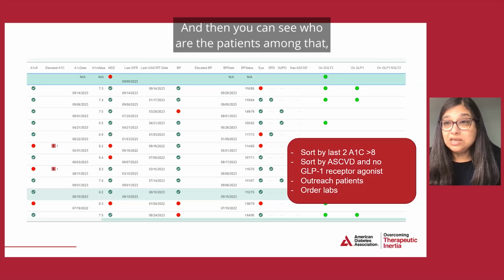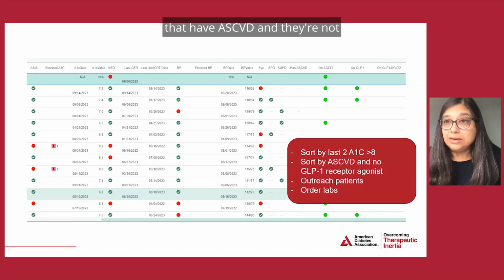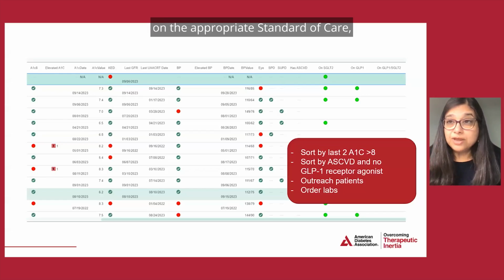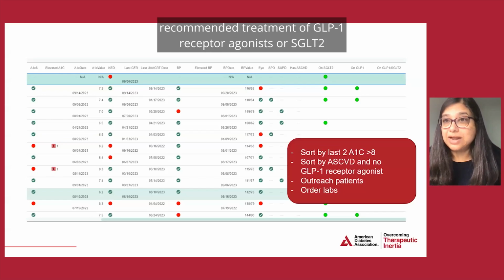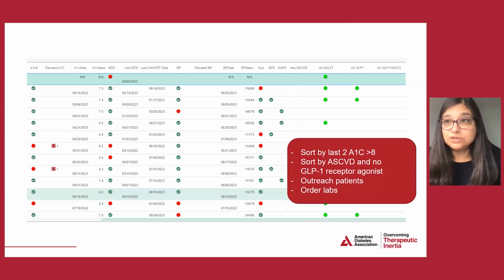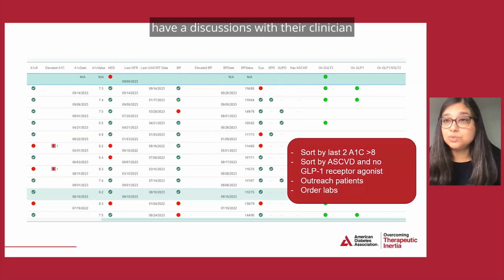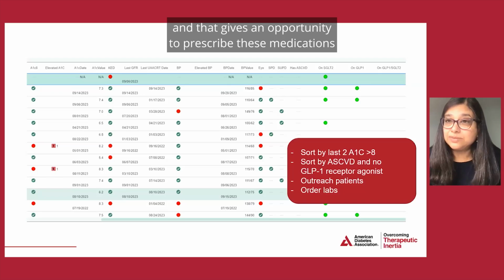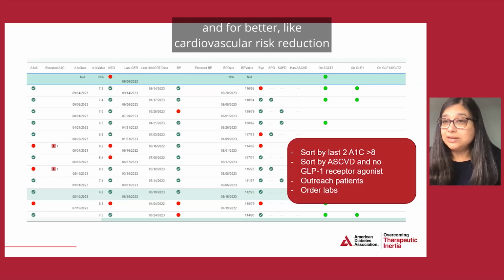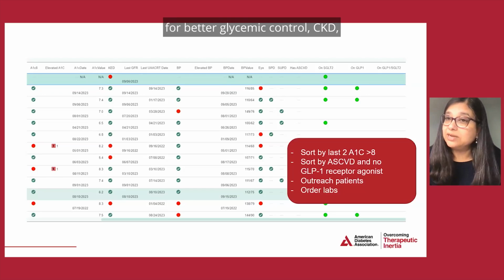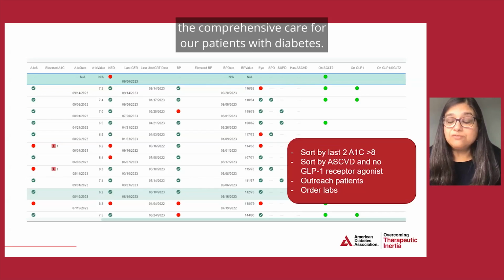And then you can see who are the patients among that have ASCVD, and they are not on the appropriate standard of care, recommended treatment of GLP-1 receptor agonists or SGLT2, and outreach these patients, encourage them to come in, have discussions with their clinician on these medications, and that gives an opportunity to prescribe these medications for better cardiovascular risk reduction, for better glycemic control, CKD, the comprehensive care for our patients with diabetes.